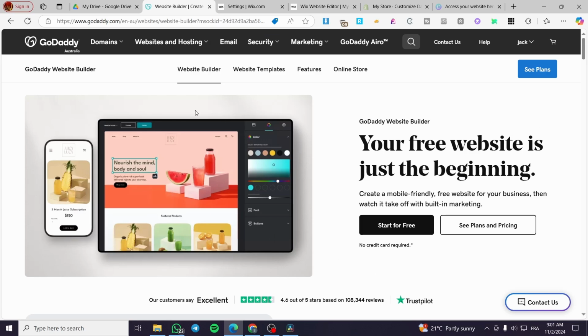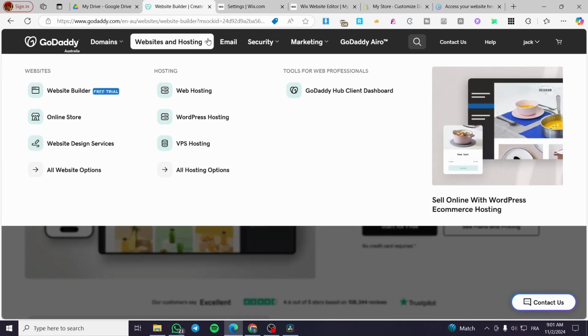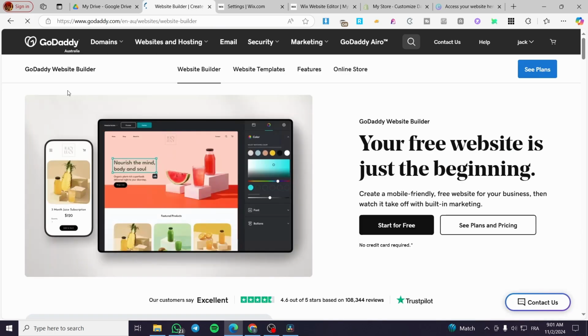The first thing that you need to do is to head over to godaddy.com. Then you're going to face the landing page or the welcome page. We are going to select from the header menu the second element, which is websites and hosting. So we are going to click on it. And here we have websites, hosting, tools for web professionals, and etc. So our field today is going to be the website builder. We're going to get a free trial on it, of course.